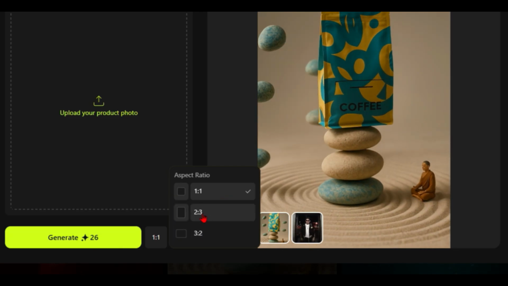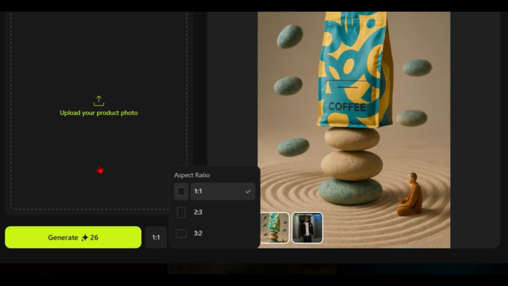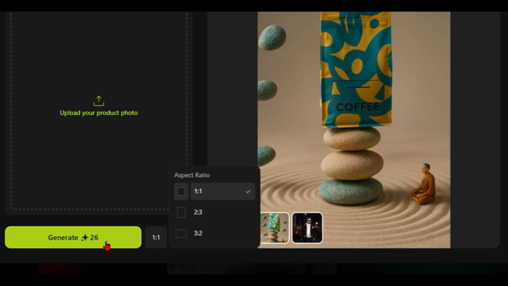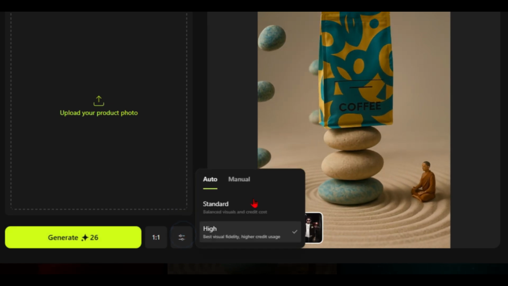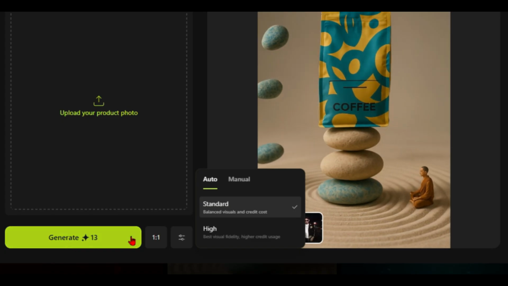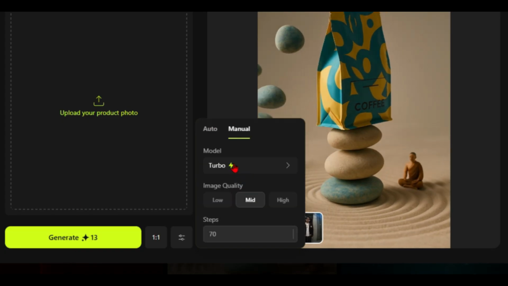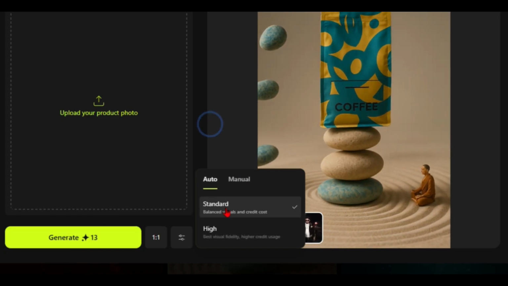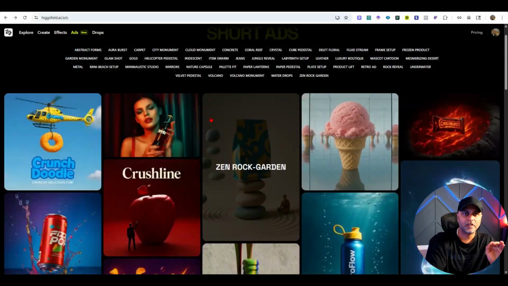And you can see that my cost in general has now gone up to 26 credits instead of our original 13 credits because I probably messed with some settings here. So if I go back to standard, that's going to be 13. If I go to manual, then it'll change again. So let's check to auto and standard for now. So that's for the ads.